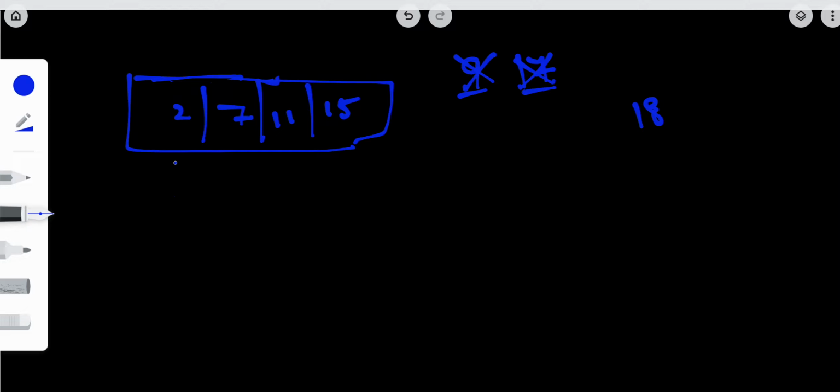I'll do 2 plus 7. Well, that is not equal to the target. 2 plus 11, no. 2 plus 15, no. So what conclusion can I make from this? Well, obviously 2 is not the solution, because I have explored every other possible number that could go along with 2, and still I could not reach my target, right? Simple. And then what do I need to do? I need to choose another element. Then I'll fix 7 as my solution.